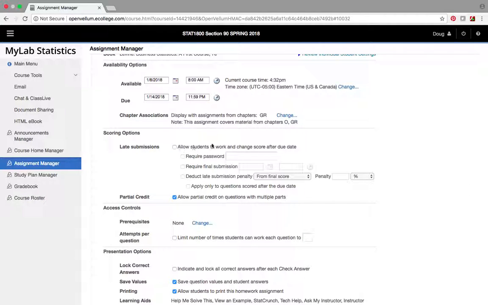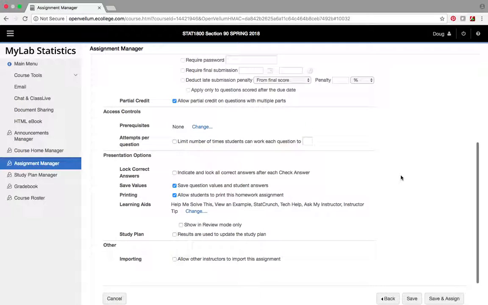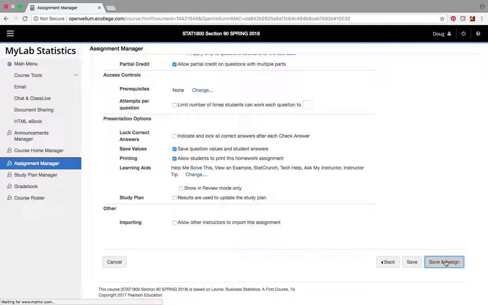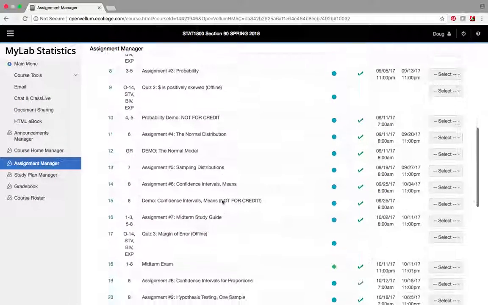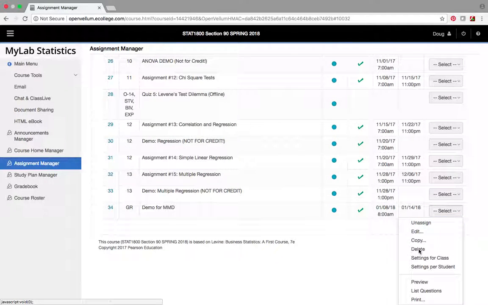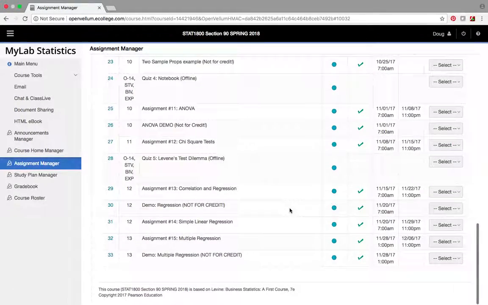Let's not let the students work after the due date. We can go in and allow for individual students if we need to. I don't know how you want to handle this, whether you want to limit. Then, guys, go ahead and save and assign. And once you save and assign, it's going to show up as one of the assignments. So I'm going to go ahead and delete this because I don't want to forget and cause complete madness for my students once they start.